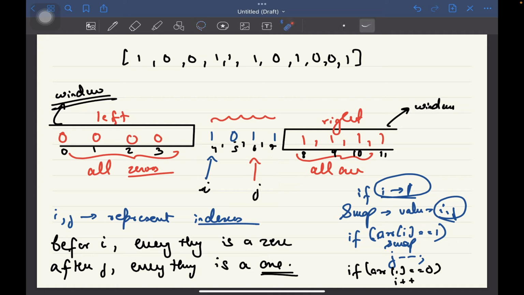Now you will again check the value of I. It is again a 1. You don't even want to check what is there at J. You just swap, and then just do J minus minus. Now you might be thinking, why am I doing this? Even if the value of J is 1, why am I not just doing J minus minus directly? Because even if J is also having a 1, like in the previous case, and I is also having a 1, it doesn't matter.